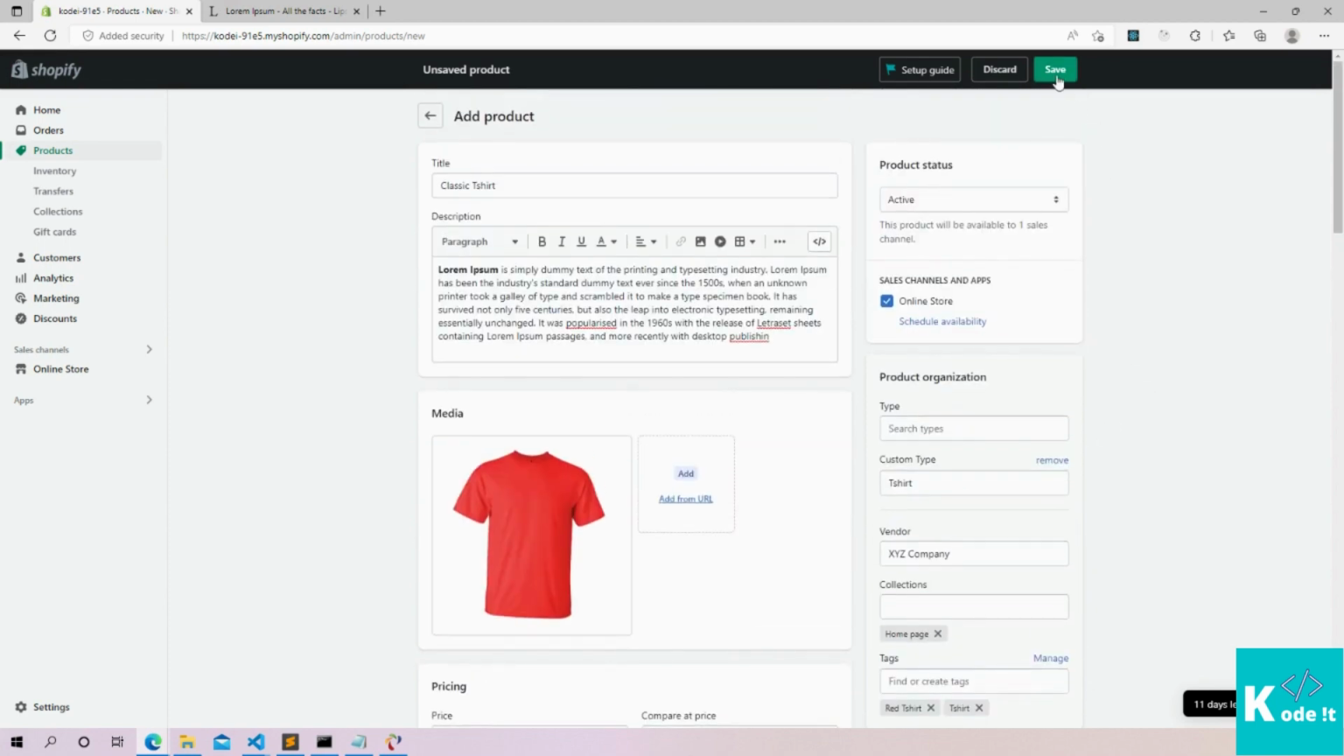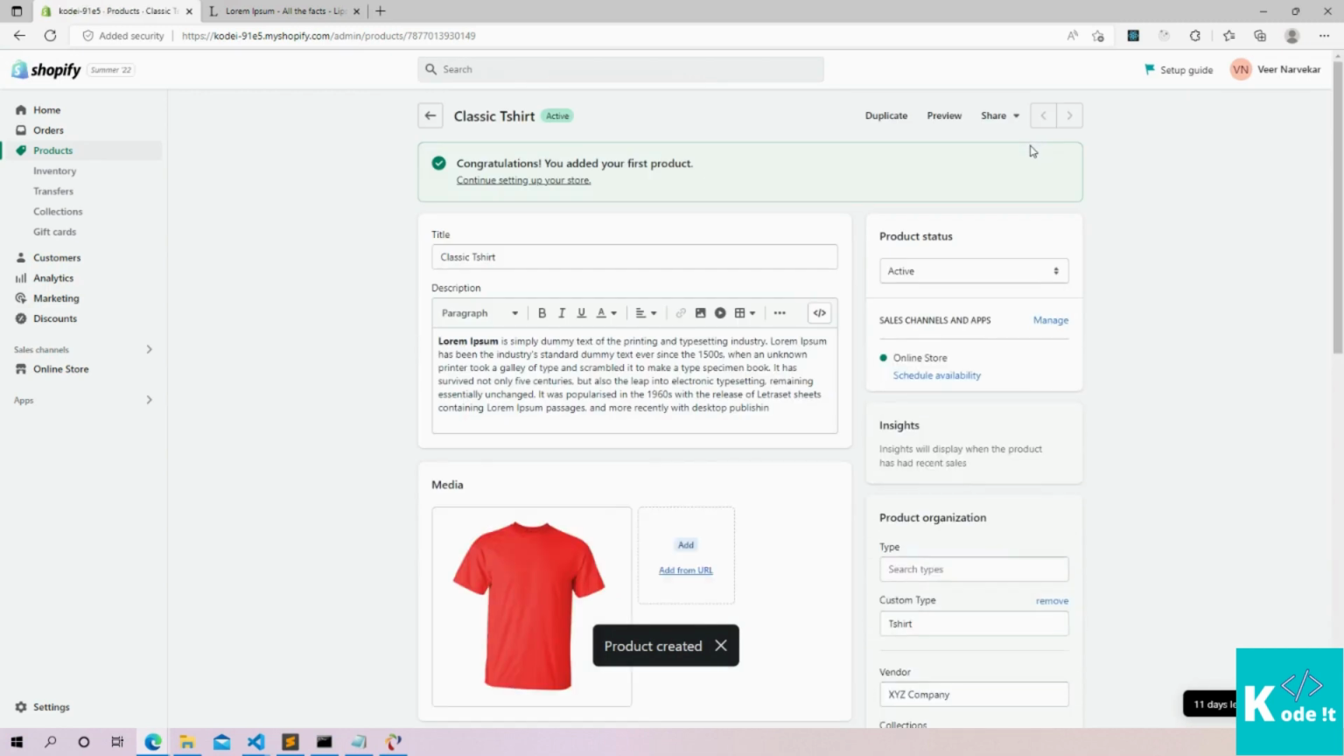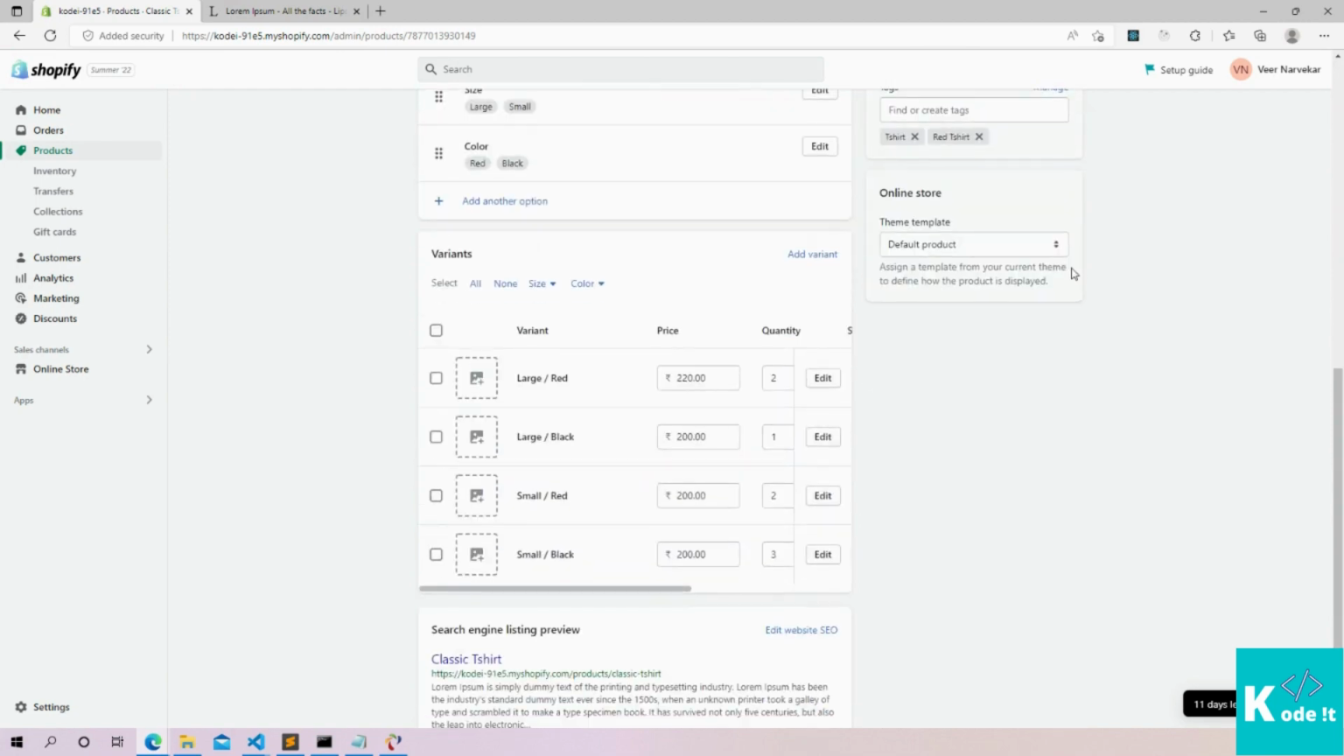Now let's click on save. Guys, as you can see, the product has been created successfully. Now let's scroll down. After saving, we can see another option over here under variants. This allows us to upload an image for the variants.